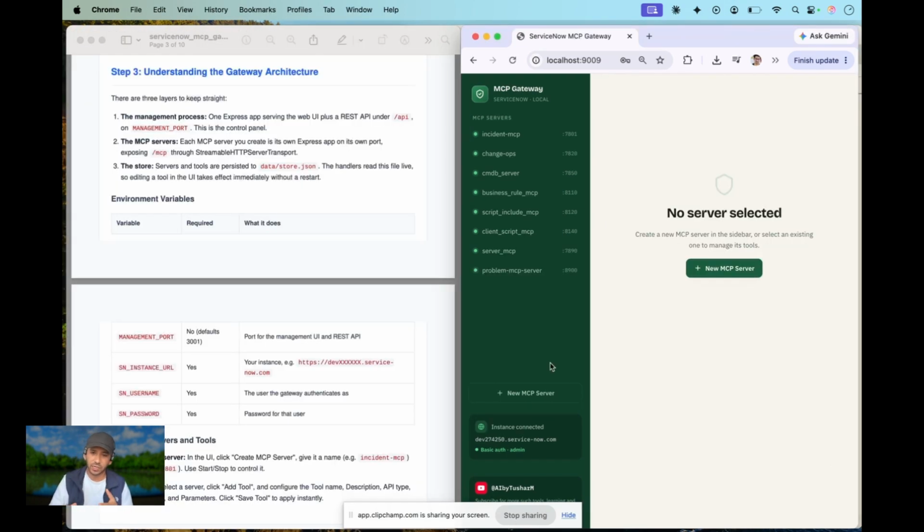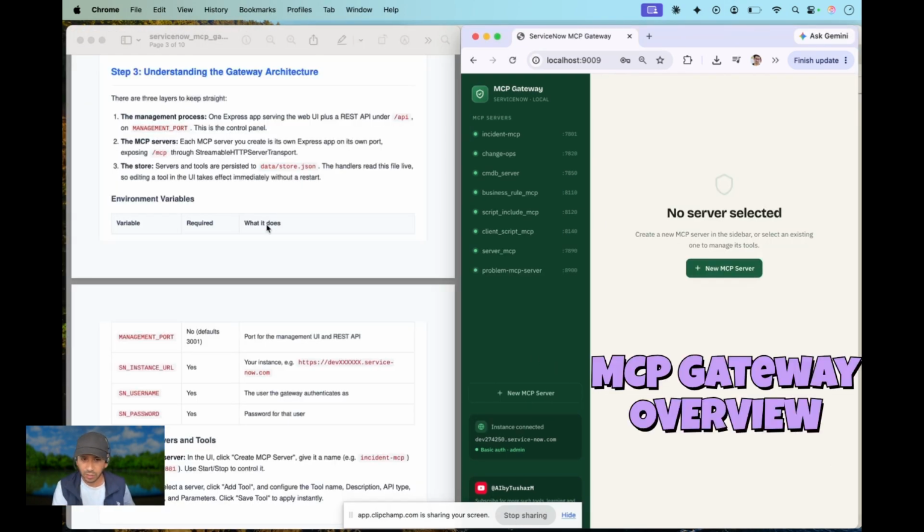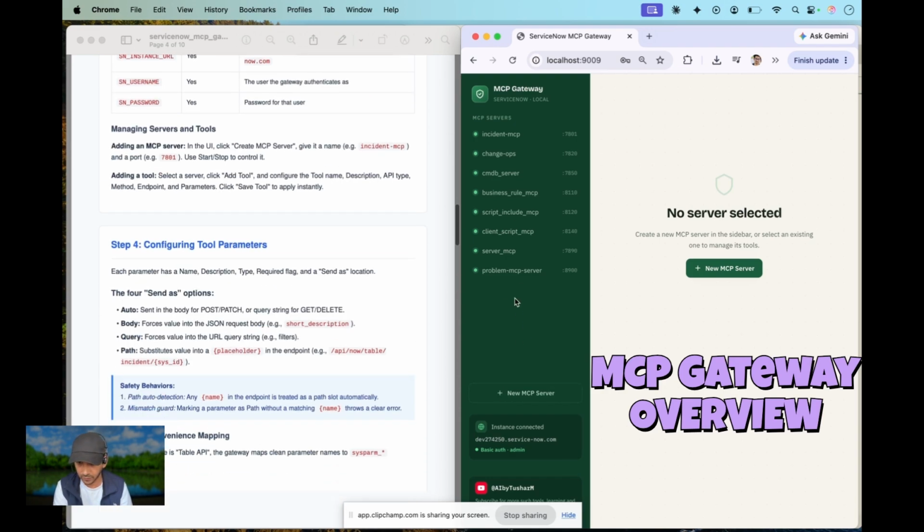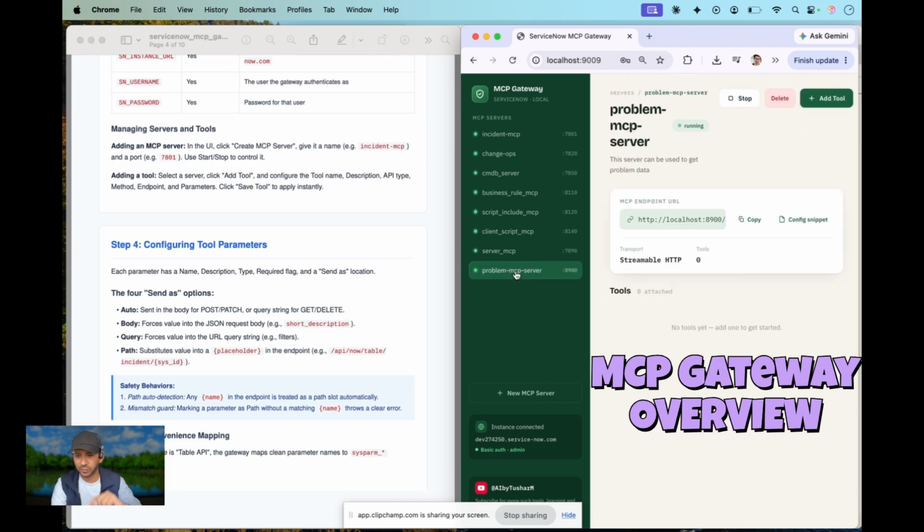We'll understand how this gateway works. As I mentioned before, there is a management port on which this gateway is running. Then there are MCP servers, and finally there is the tool. We have already created the problem MCP server.